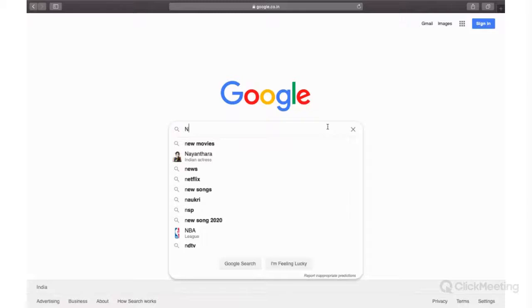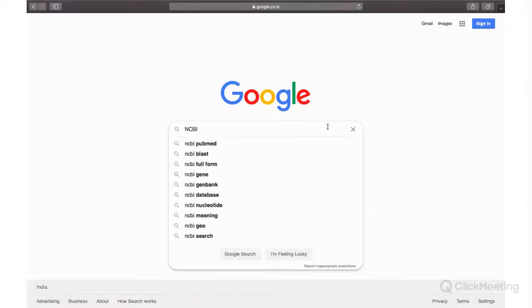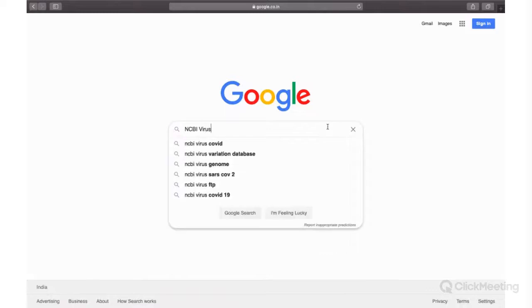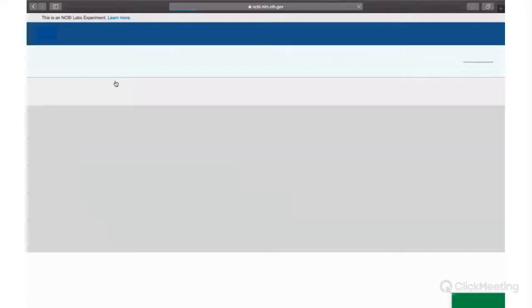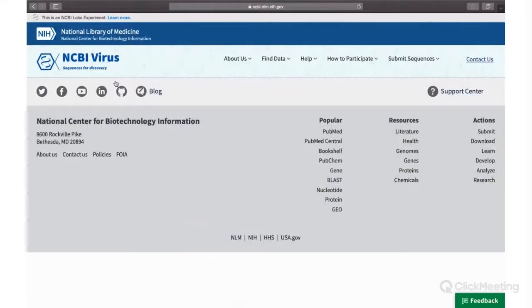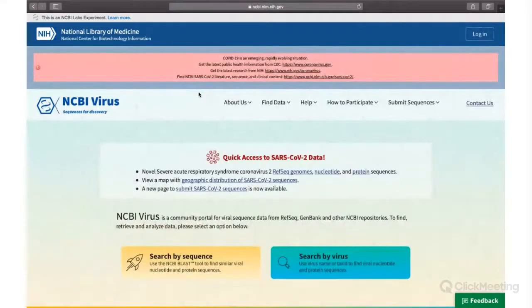So the first thing we need to do is just to look at NCBI's page. Now they have a separate page for virus. So we are just going to search for the NCBI virus database. When you Google search, this should be the first result that you might get. So currently we are at the home page of NCBI virus.